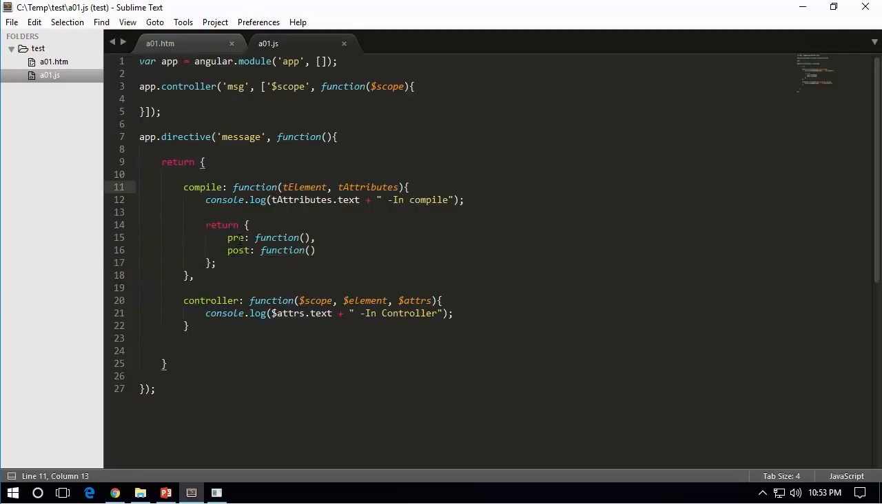Even though pre and post are returned as part of the compiler, AngularJS knows that it needs to execute pre and post only after the controller. Controller is related to the directive. It is not related to the compilation. So controller always needs to be made available as part of the directive, but pre and post always need to be made available as part of this return, which is nothing but the compilation one.